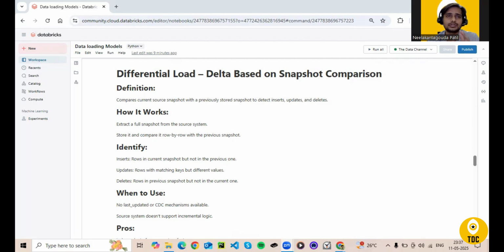But let's imagine the source table doesn't have any timestamp column or any primary keys. It might happen, right? In real world scenarios, there might be tables which don't have any surrogate keys or any uniquely identifiable columns. If you don't have any unique identifier or any timestamp, then you cannot practically write logic for incremental or delta load. So in those cases you have to take a little harder way, unfortunately. We call it a differential load, or delta based on snapshot comparison.